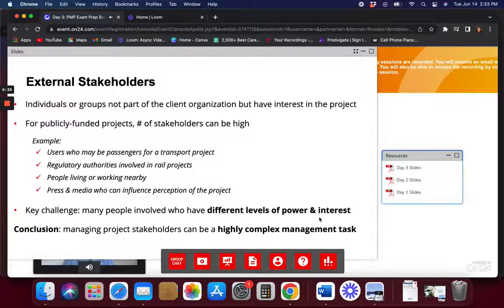These people may get involved positively or negatively. They may wield influence too. So managing project stakeholders could be a somewhat highly complex task. I see someone here, being a project manager, all my team members, they are also considered stakeholders.